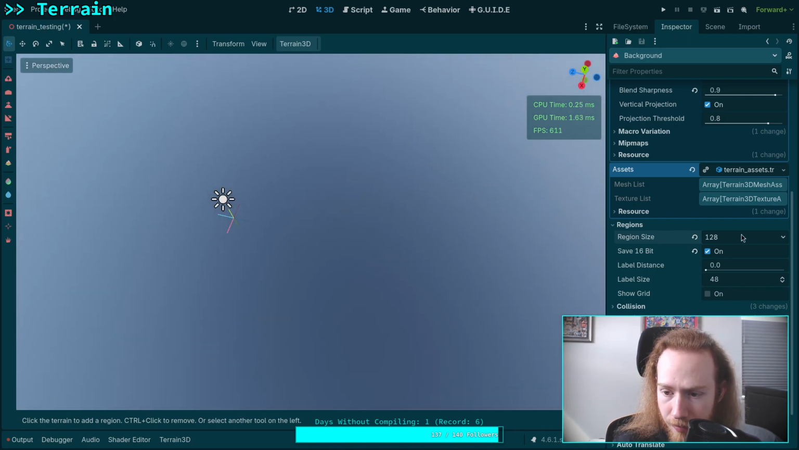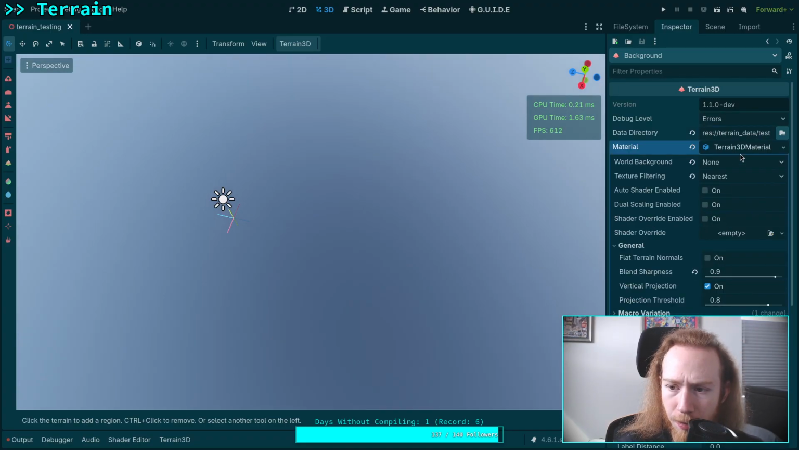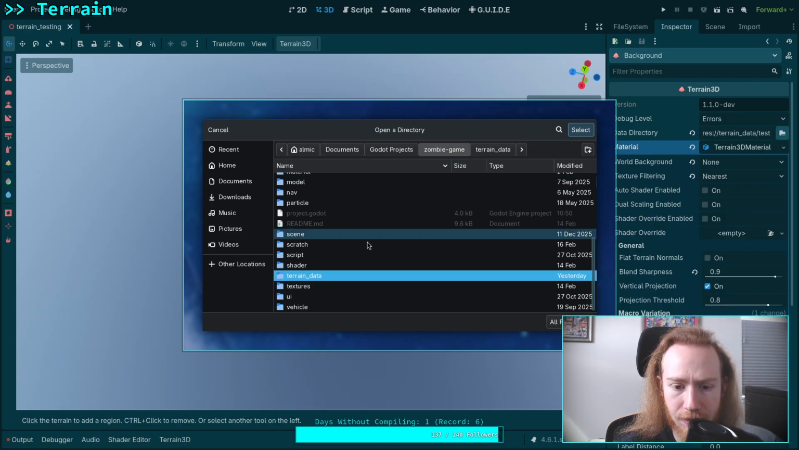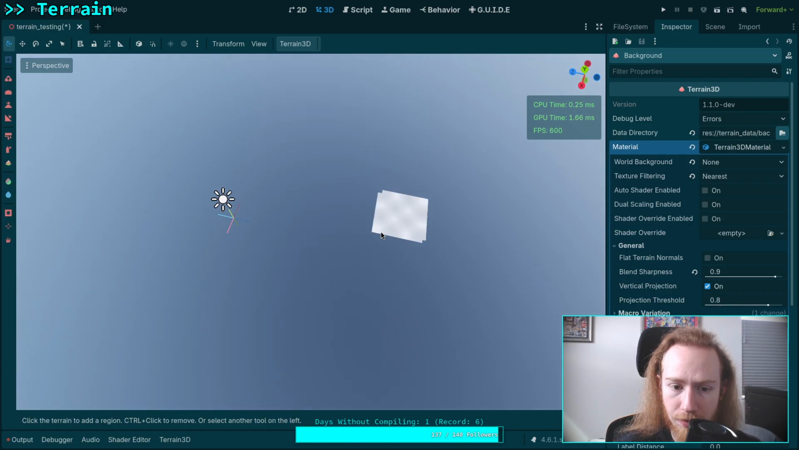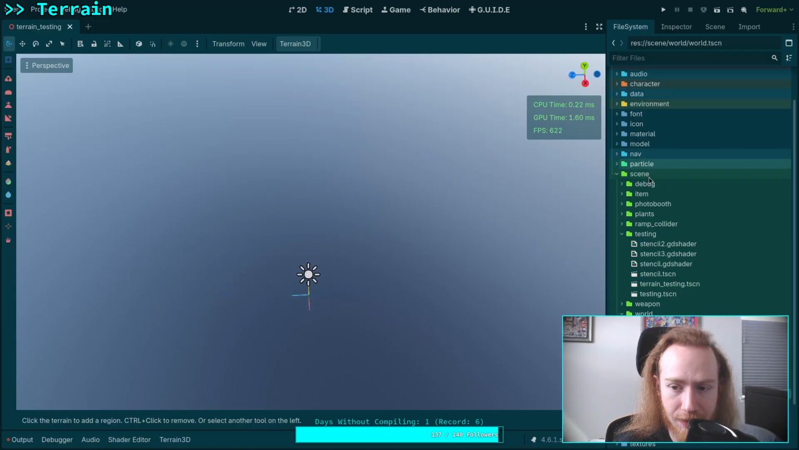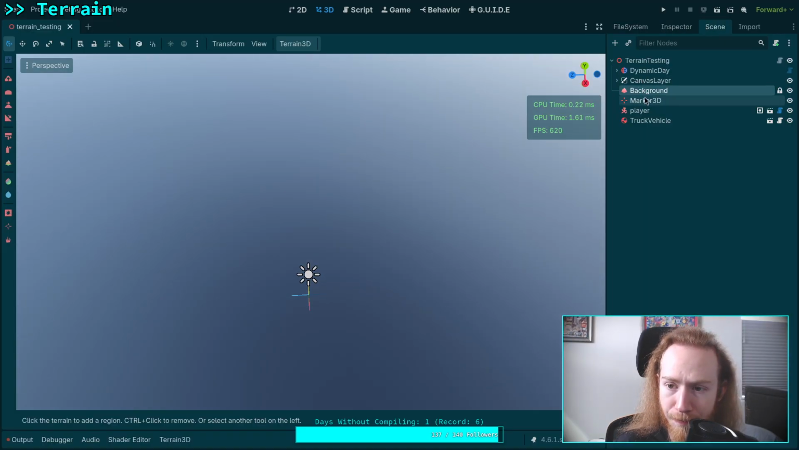All right. I will hit save. I will change this from test to background. And I'm assuming it's already empty. It is an empty folder. All right, good.